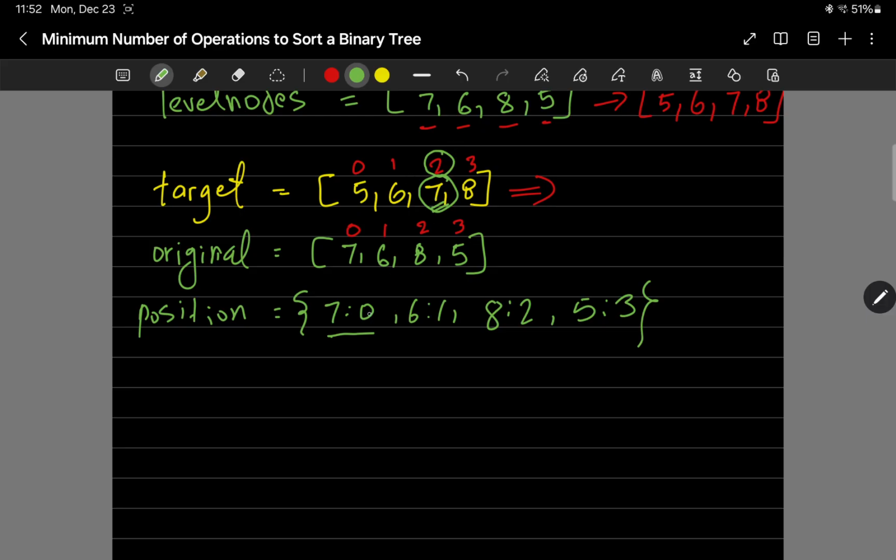So this is position 0. In the target, after we sort, the element at position 0 should be 5, but here 5 is at position 3. So we need to swap 7 at position 0 and 5 at position 3. So there will be 2 swaps. We need to swap these two elements.